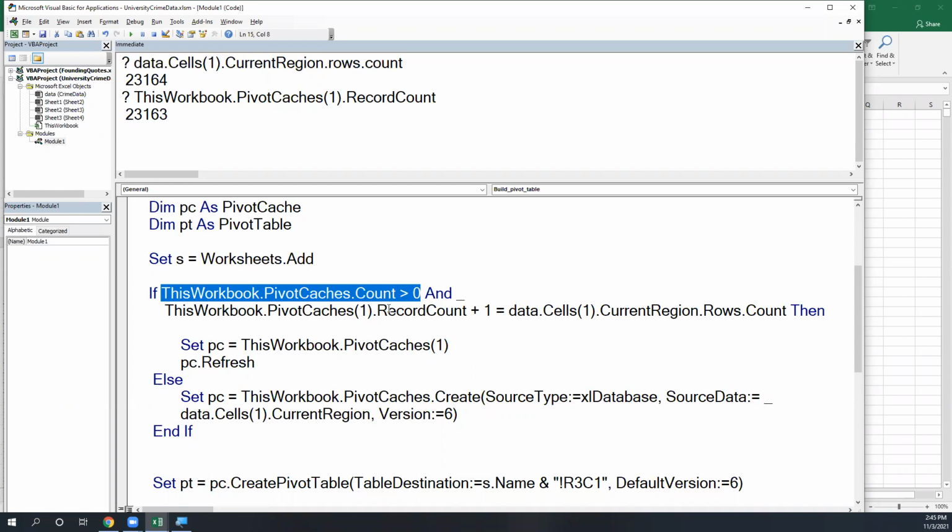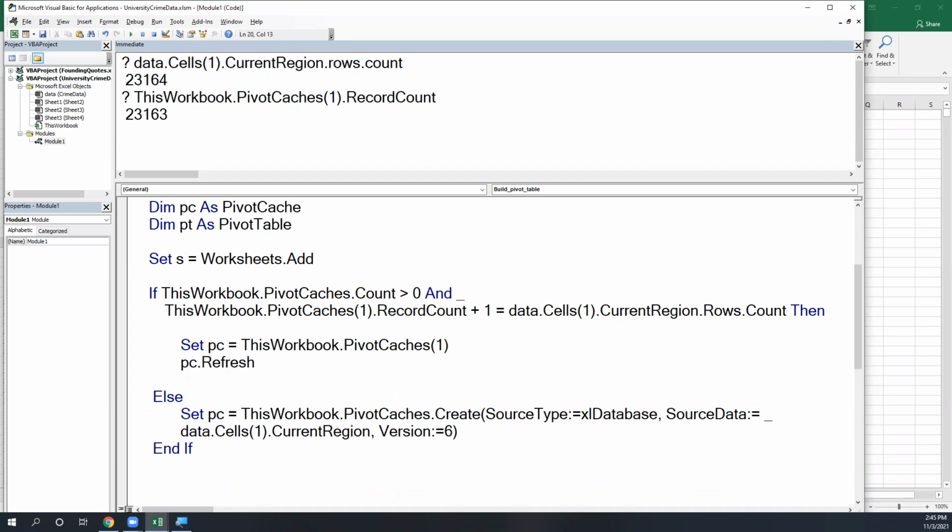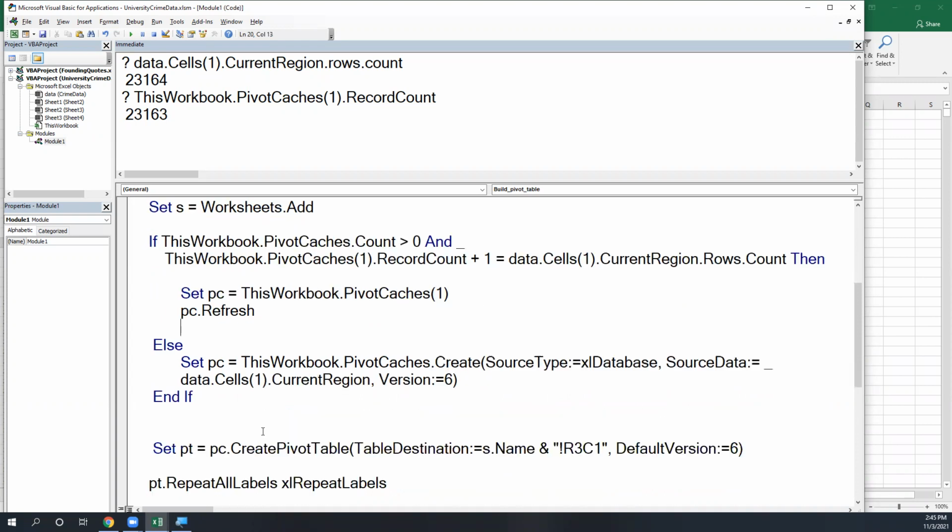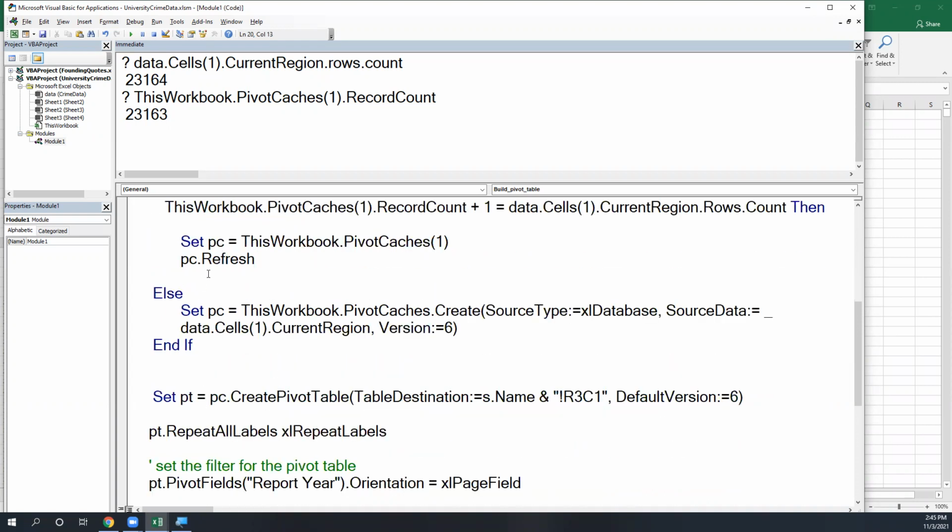So now if there's more than 1 and the first one is the right size, we're just going to use the existing pivot cache. We'll refresh it. Otherwise, we'll build a new pivot cache for it. Either way, by the time we come out of this if statement, PC is going to be pointing at our pivot cache.